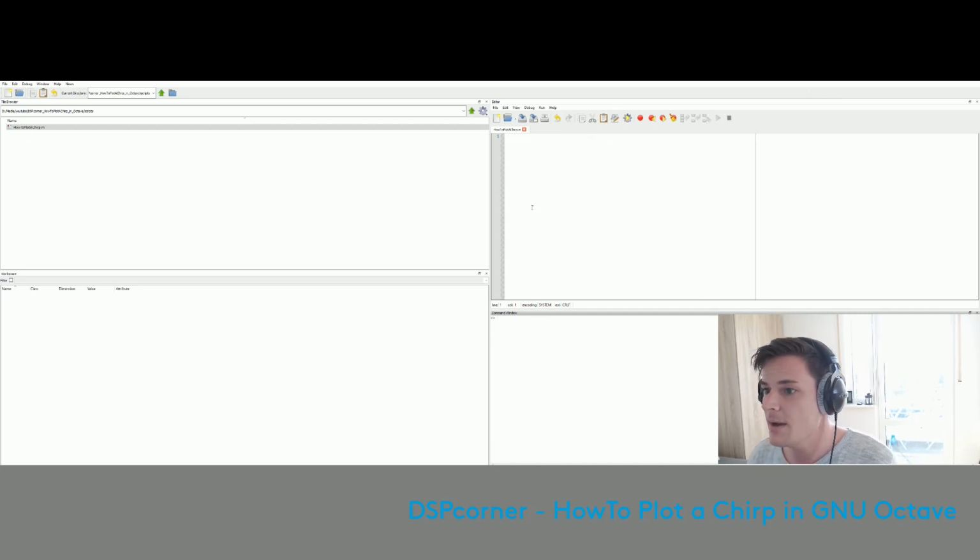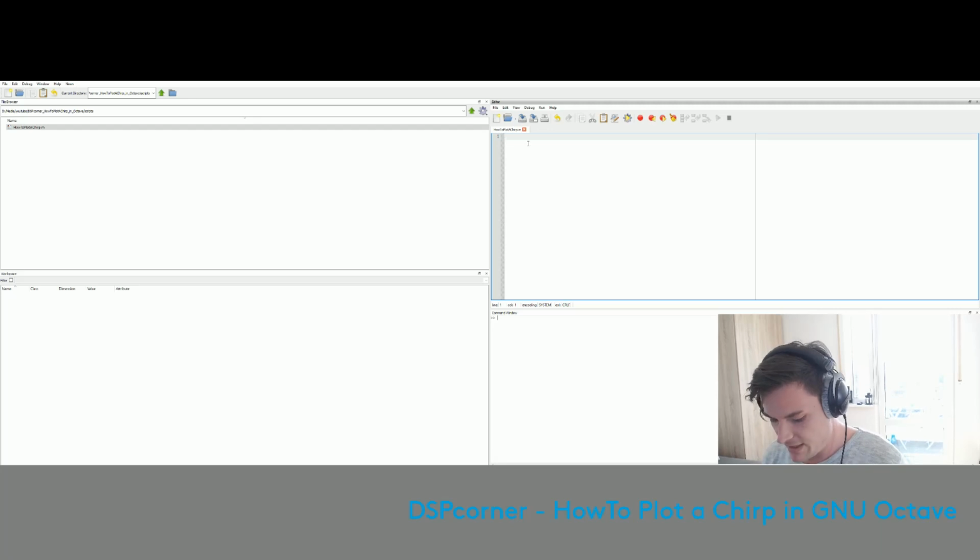And so, again, let's start with the three common lines. We close each window that is maybe opened. We clear our workspace variables and we clear our command window.